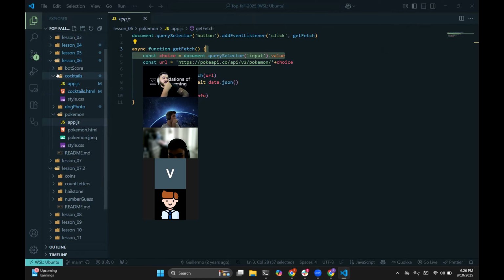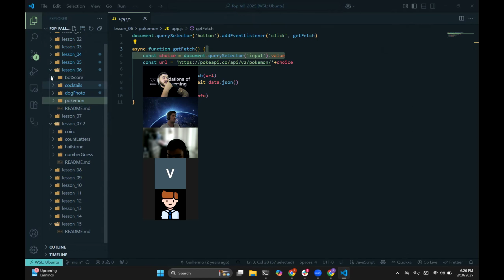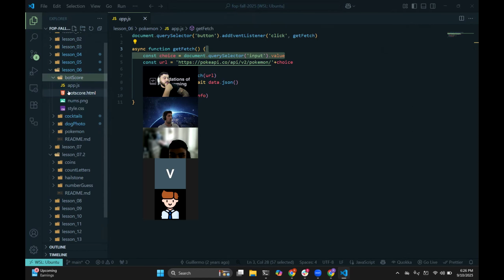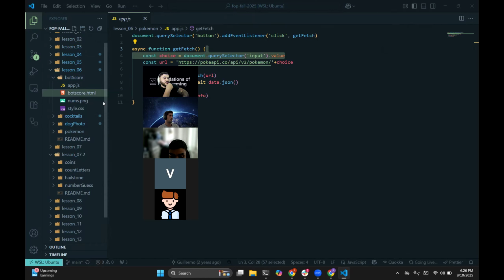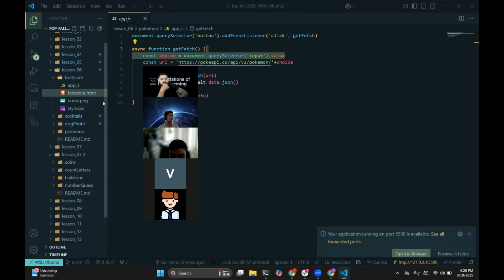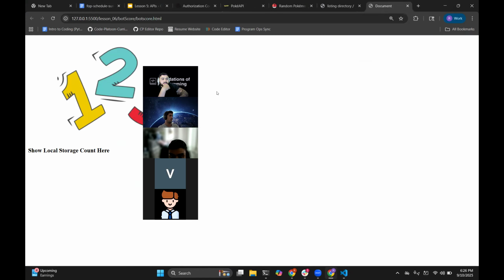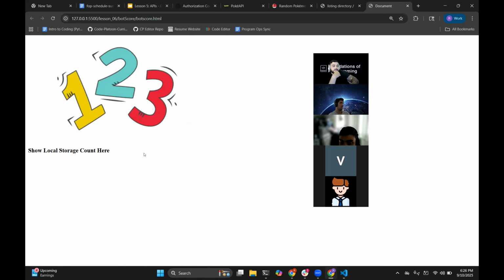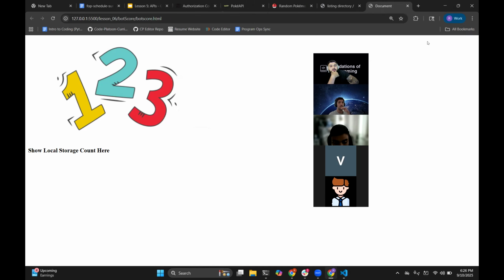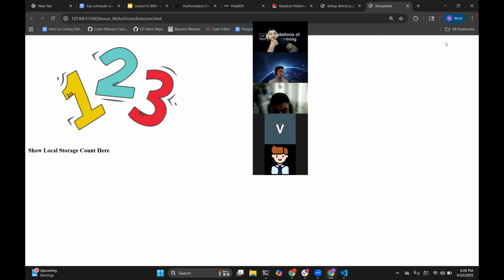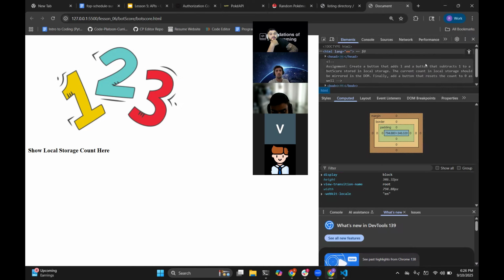So bot score is going to be in lesson 6, my guys. You'll open up bot score, right-click on botscore.html, and then open with Live Server, and let's see how that works. So here's my bot score. Nothing fancy. It's just an image that says show local storage count here. Let's go ahead and open up the inspect tool. I'm going to go into the extra tabs, and I'm going to click on Application.